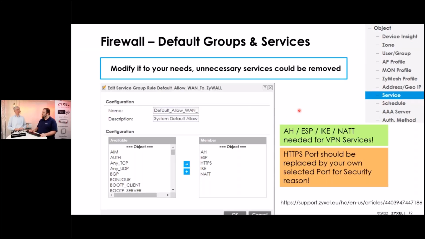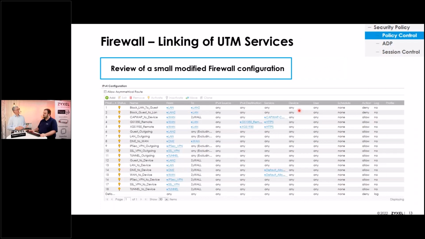Before we go into UTM licenses now and services, Tobias, we have a brand new firewall delivered from Zyxel, like the ATP 800, which we're using here. So why do I need UTM licenses at all? What can I do without and what can I do with UTM licenses?